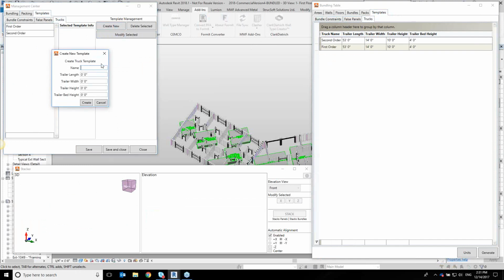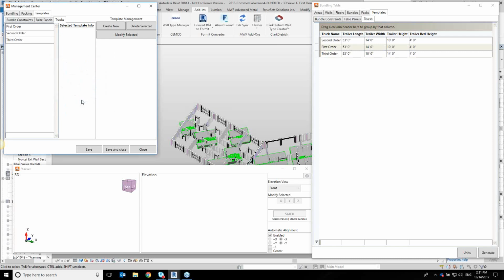Let's create a new one. And this will be the third order. Trailer length, trailer width, trailer height, and my trailer bed height. It's that simple. We just create a truck that fast. We know those constraints. If we have different sizes, not a problem. These are just the orders.